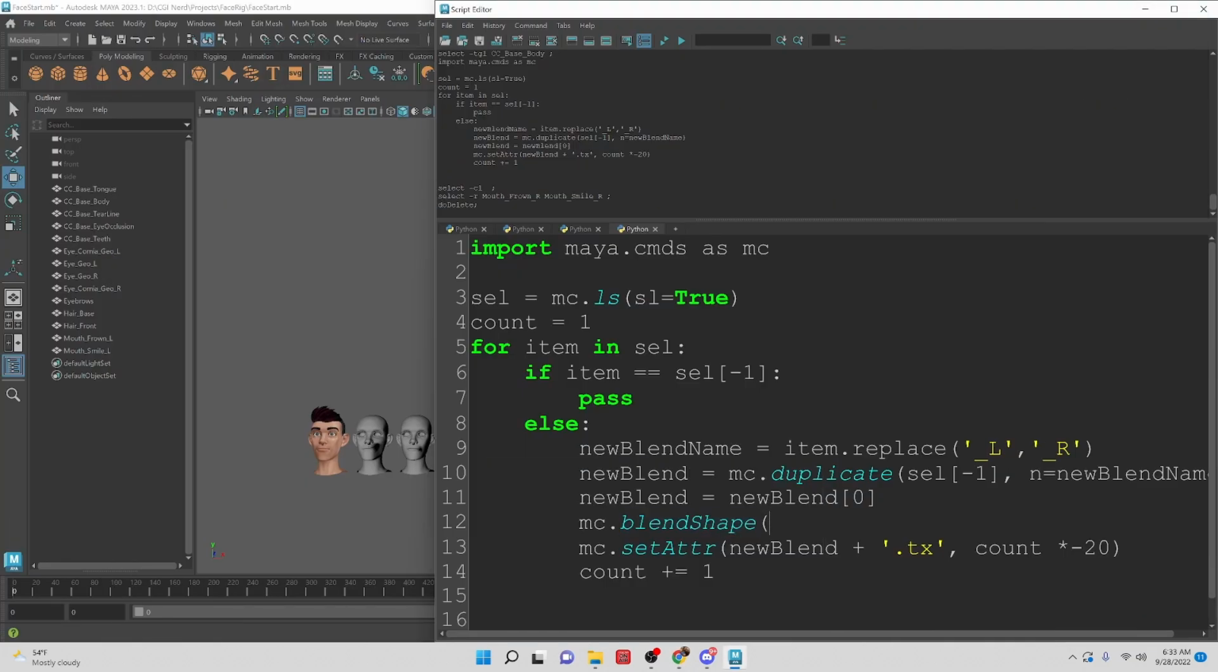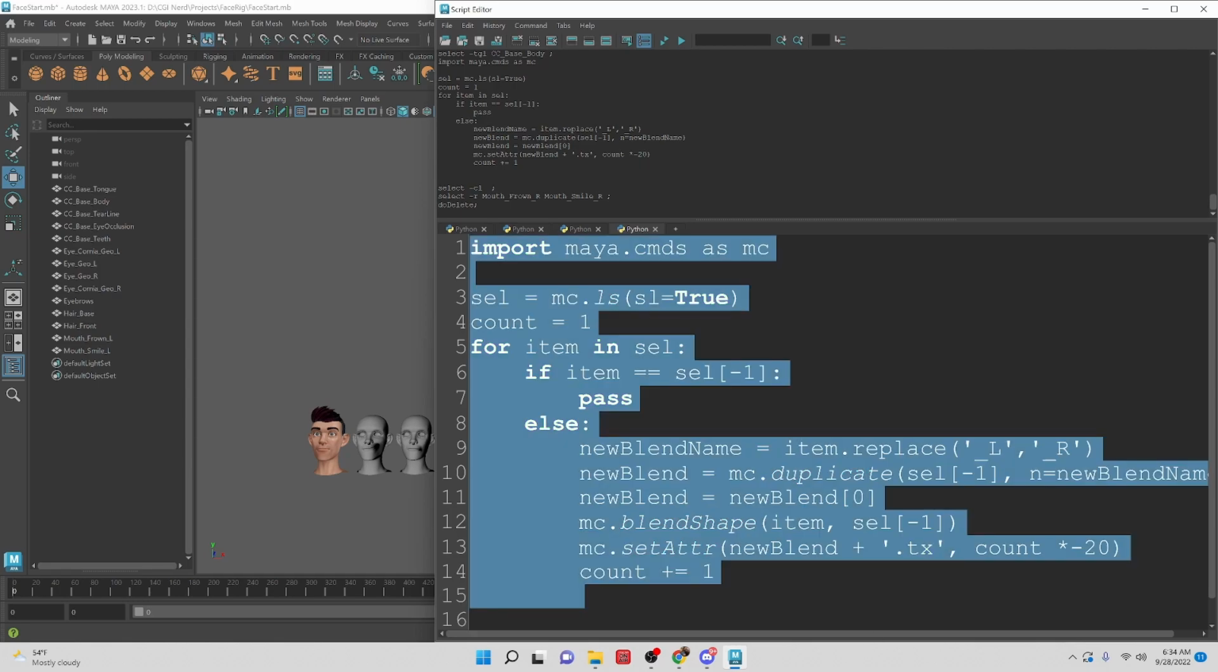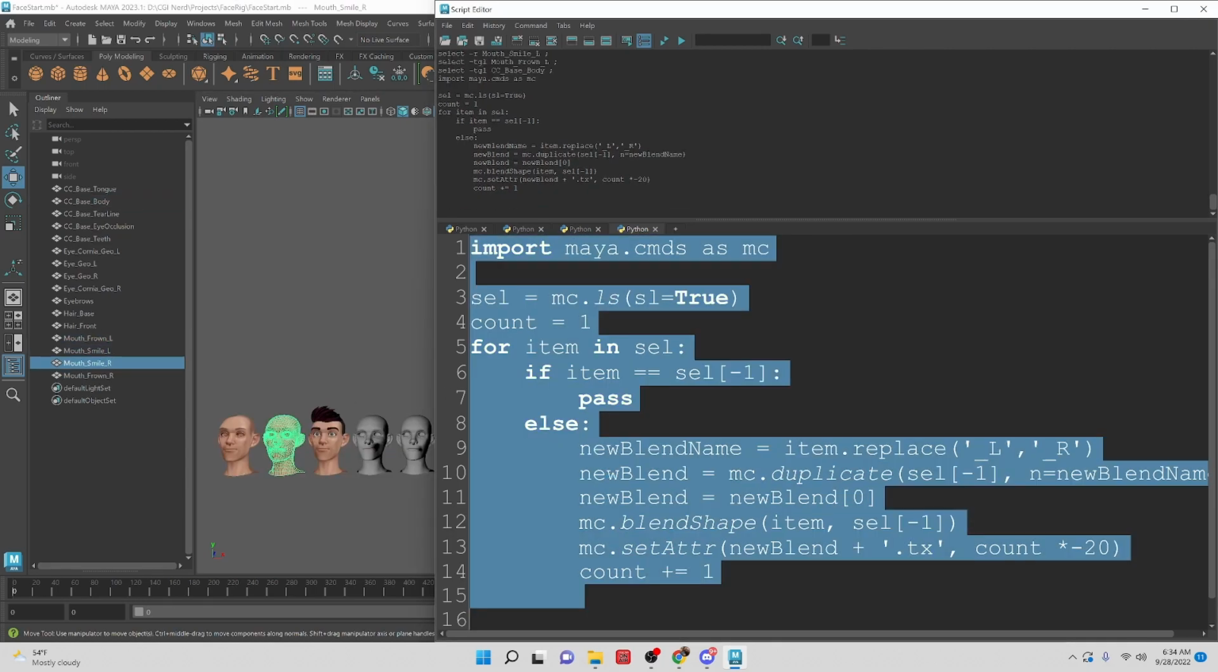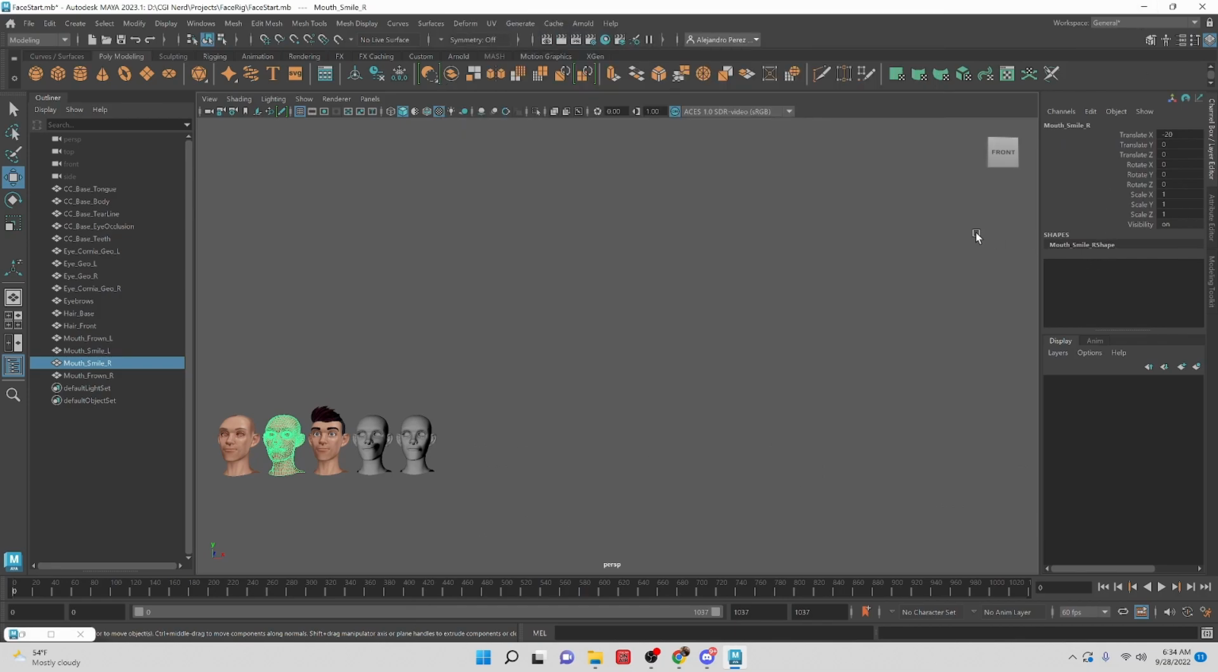So it's going to be item, comma, cell, -1. So we're creating a blend shape with whatever the current item is and the blend shape itself, or the base shape. So we need to run it this way. And if we select the base mesh, I did it twice, but the second one is where we have it. We can see the frown is here.